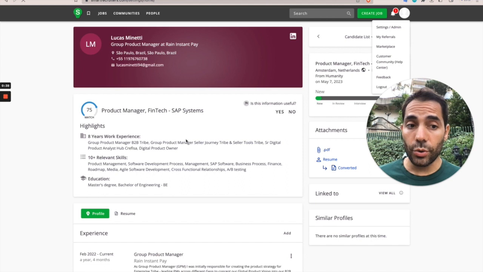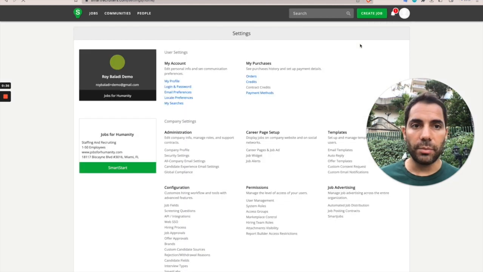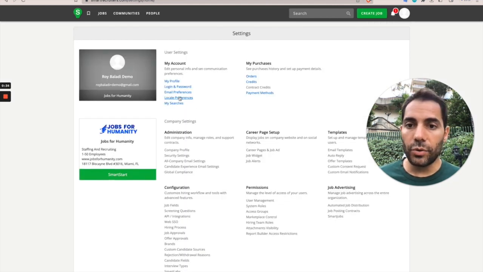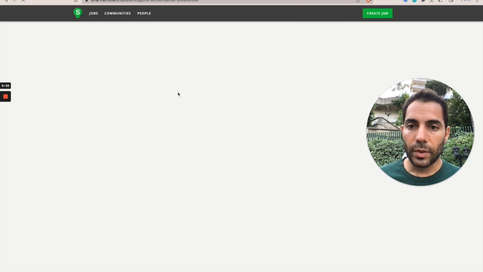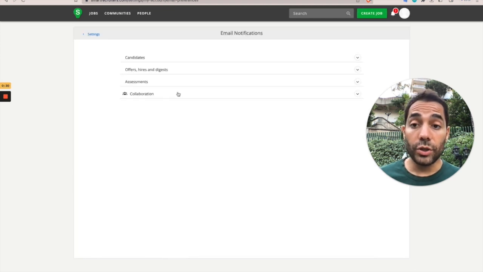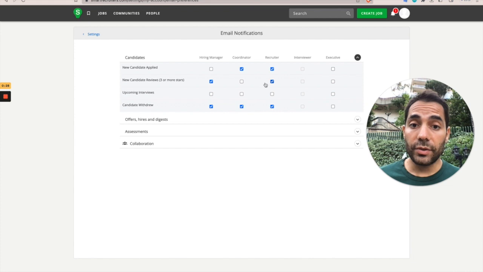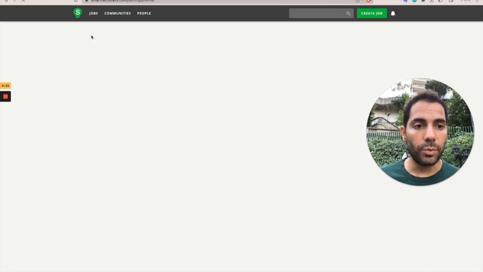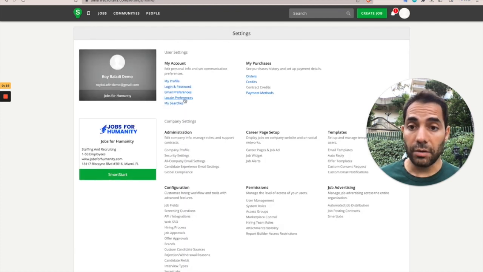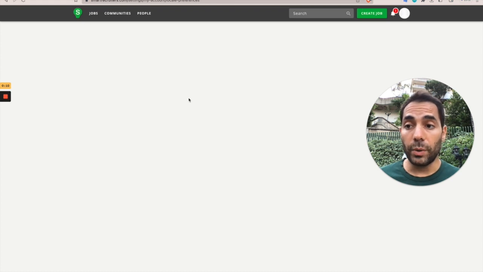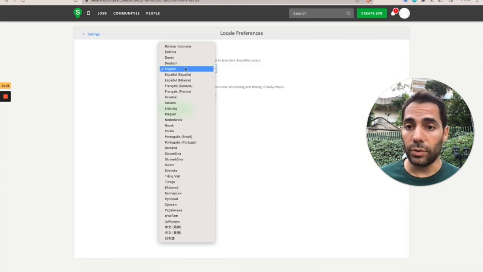Last thing that I want to show you is to click on the settings in admin and then set up your email preferences. This will allow you to adjust the alerts that you receive when a new candidate applies in order to limit the number of emails that you receive if you'd like. And finally, you can also change the language of your system in case you wanted to change it to any of the other languages that we provide thanks to SmartRecruiters.